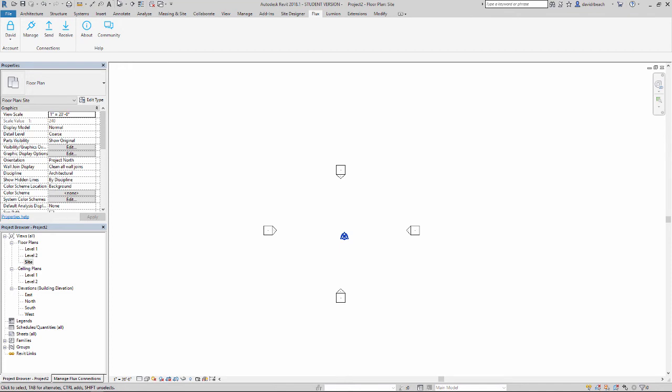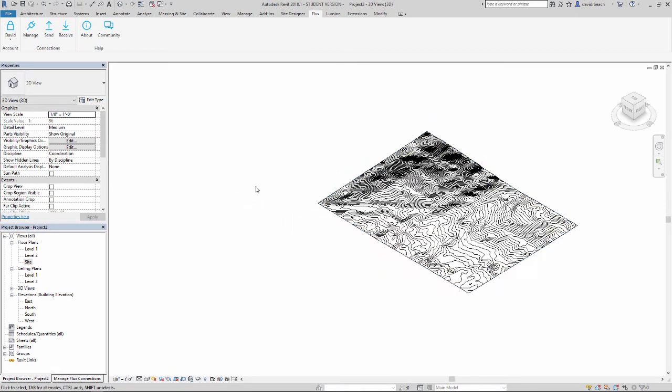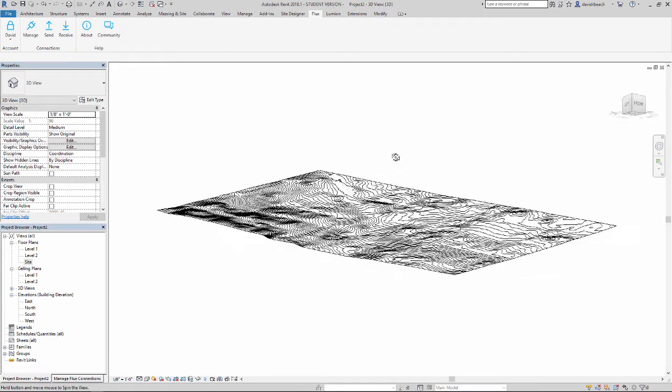So that's one of the first things that we'll need to take care of once I have all of my data in place. So let's go to a 3D view, and now I can see that. And if you can't see it, a lot of times, right-click, zoom to fit, and that's going to bring it front and center.